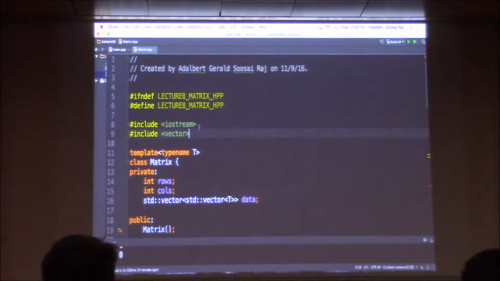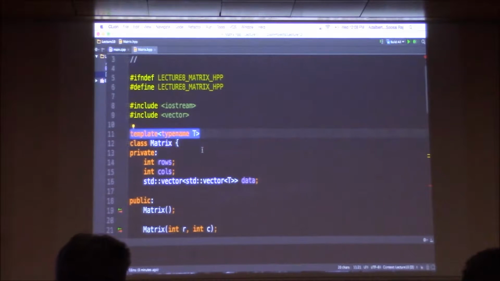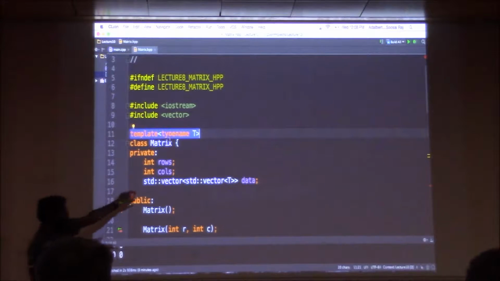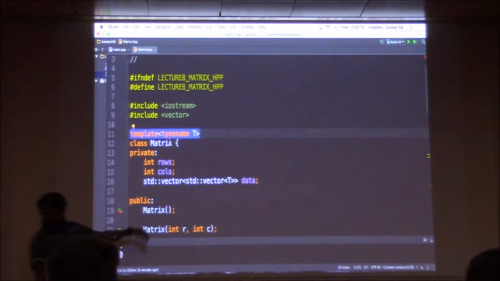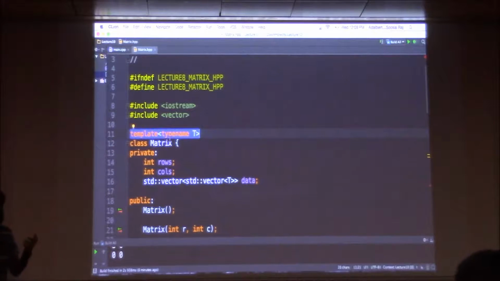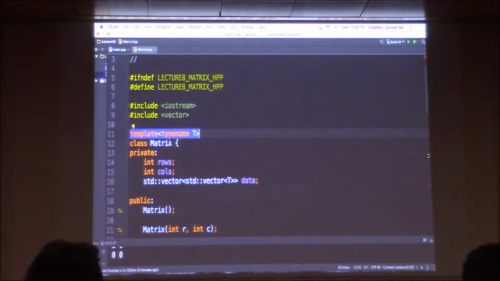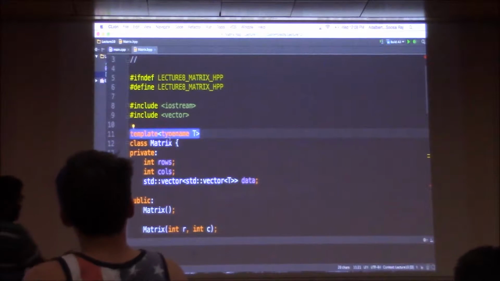So maybe before proceeding, I remember I just went over this really fast. I'll just review whatever we saw about templates. We created a matrix class, which is like a two-dimensional array. We have data which is a vector of vectors of type T. We didn't want this to be of type integers or type doubles. We didn't want to restrict that to any particular type, but we wanted to make this matrix generic. We wanted to store a matrix of any type of object, and so we have a type T.